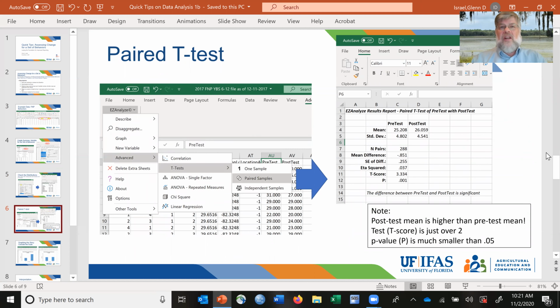Once we've looked at the data, we can then go in and calculate the paired t-test. I've shown, again, the menu selections on the left-hand side of the slide here using the advanced statistics, t-test, and then selecting paired sample. And the results are shown on the right. So our mean for the items is 25.208 on the pretest, 26.059 on the post-test.